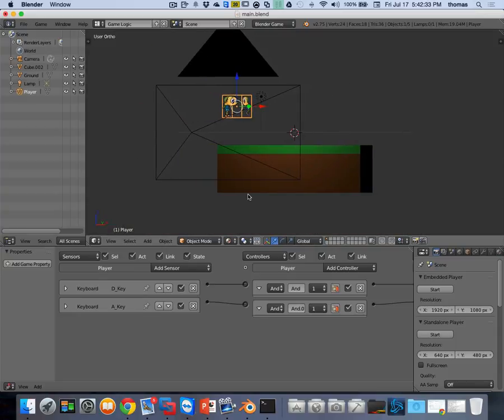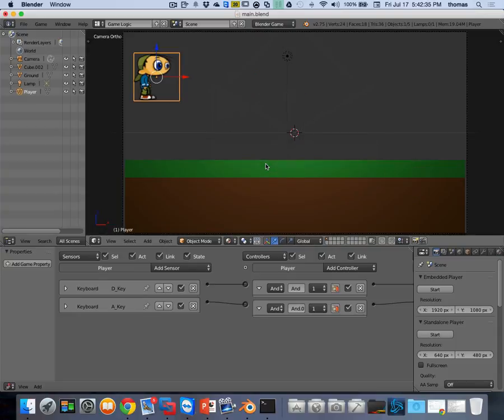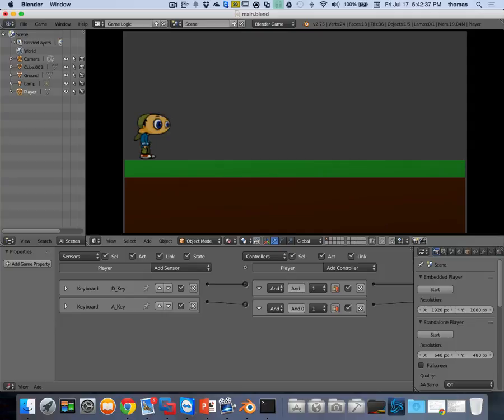So I'm going to go back into ortho mode, and I'm going to press P for play. And when I press D, I move to the right. And when I press A, I move to the left. Okay, this isn't what I want. Look, I've got a bit of a problem. He kind of slides along the ground, left and right.